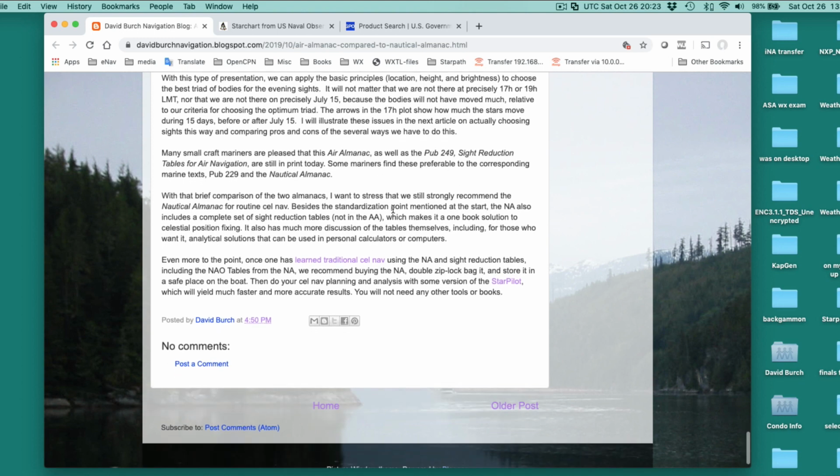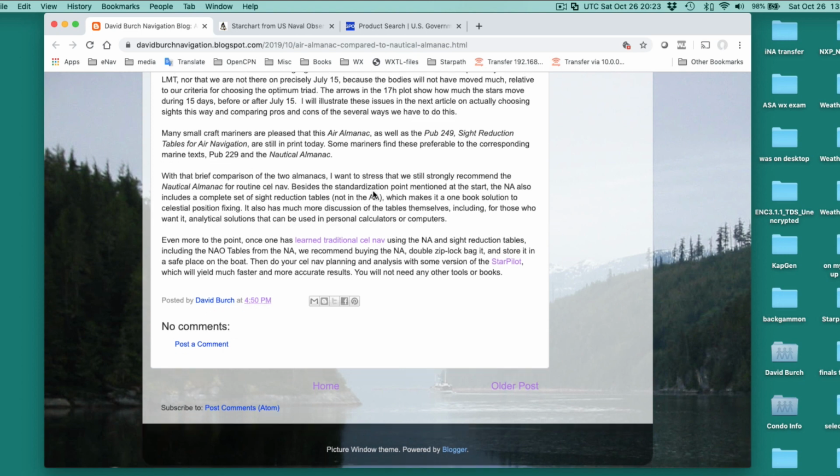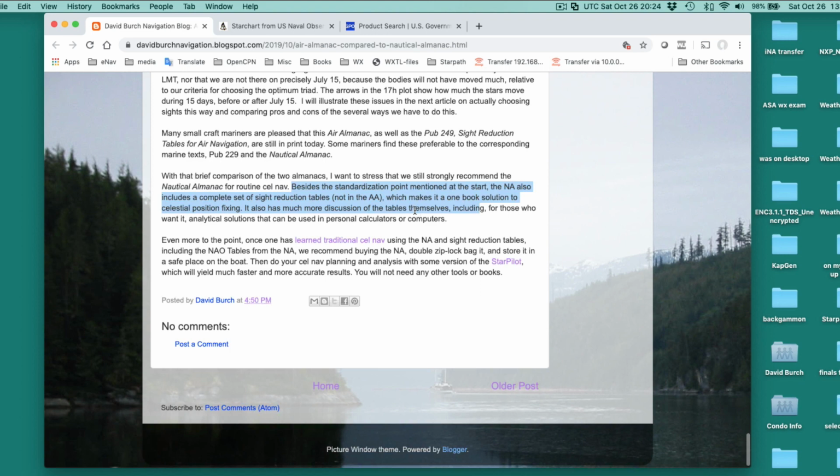But the other thing I want to stress, the reason that we prefer the Nautical Almanac, is it includes a complete set of sight reduction tables. So with the Nautical Almanac, you would have a one-book solution to position finding with the sextant. That one book covers everything you need. Whereas with the Air Almanac, you still have to have a set of sight reduction tables. But anyway, those are the differences. Those are highlighting the main differences.